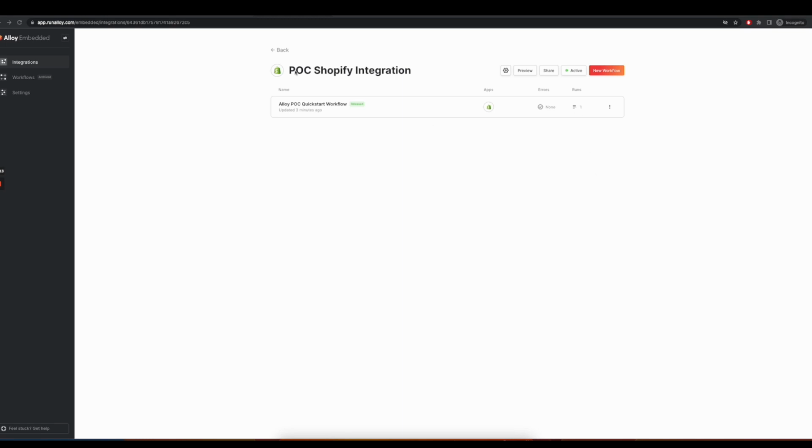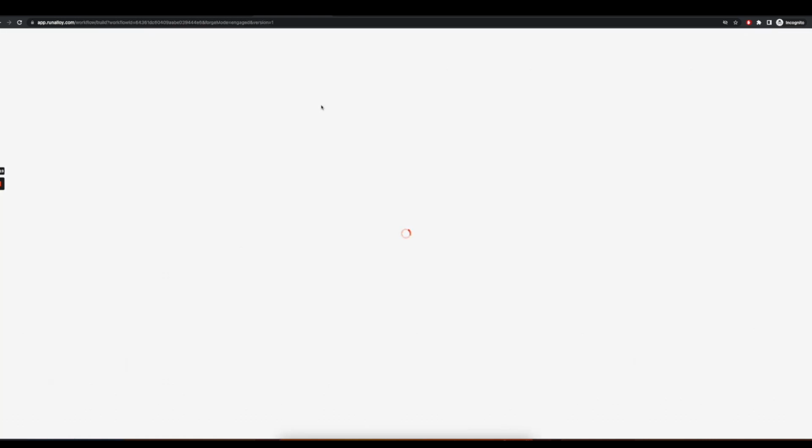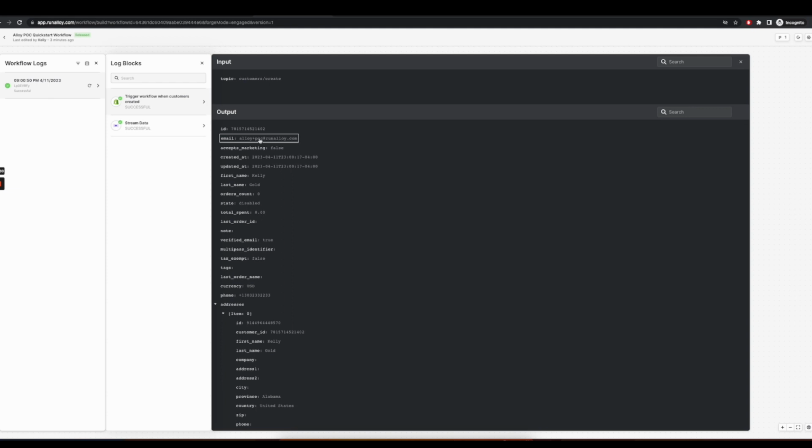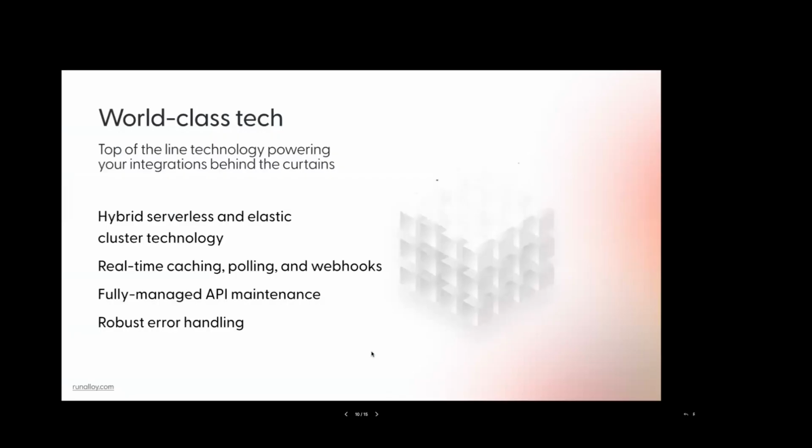So now, theoretically, this workflow should have fired and I should see that information. And so let's click in to the execution logs to make sure that that's what happened. So click into the workflow, open up the logs here, and there we can see new email, new name, new customer information that we just entered is all available. So our integration is live and it's firing. Awesome stuff.